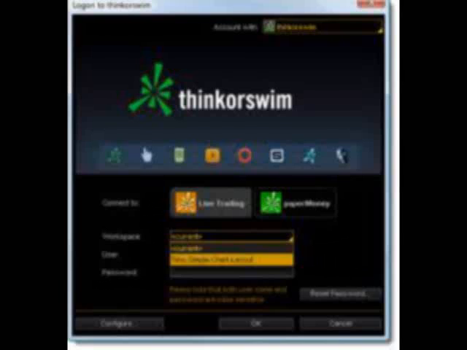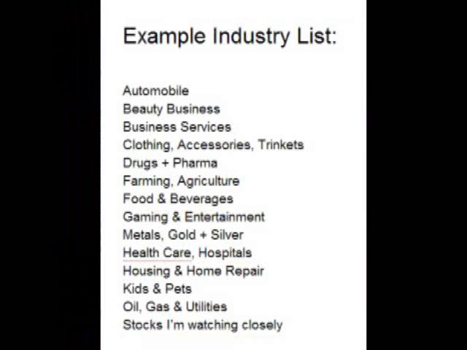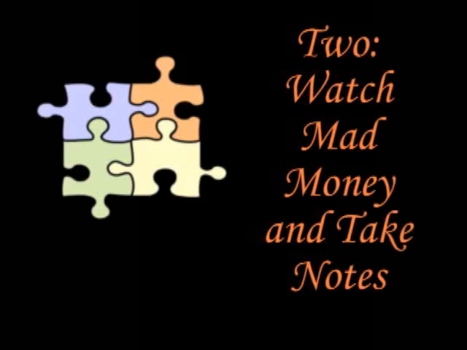And then at that point, you go back to your Thinkorswim paper trading account and you begin to set up your watch lists. And each watch list will be titled according to your industries. And then if you can think of some names of businesses from them, you could add those to the list.